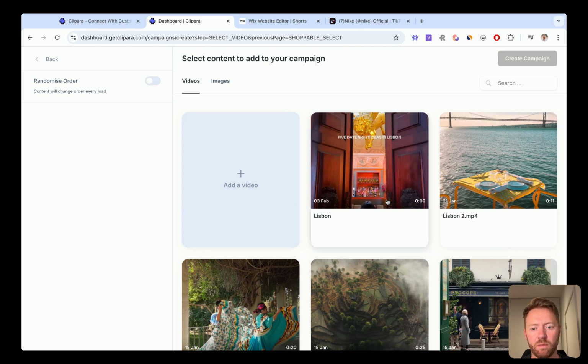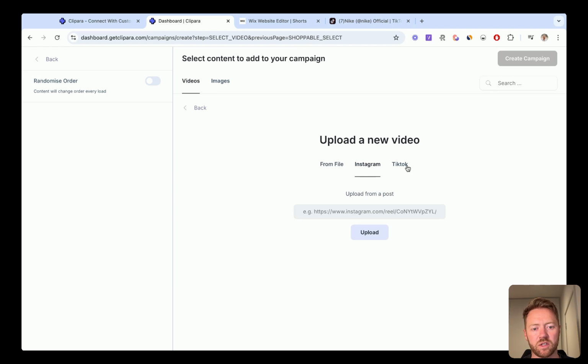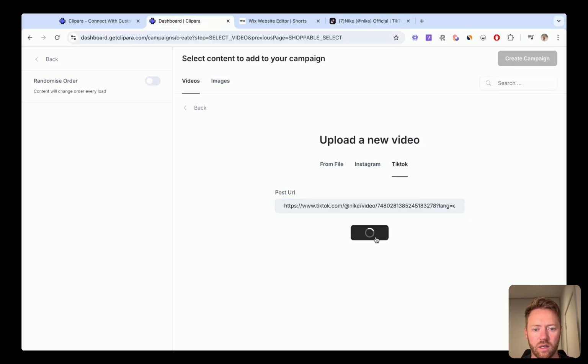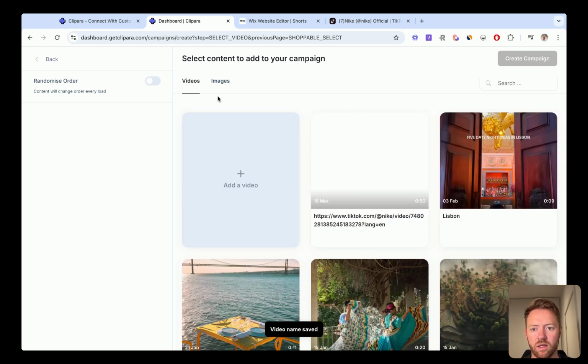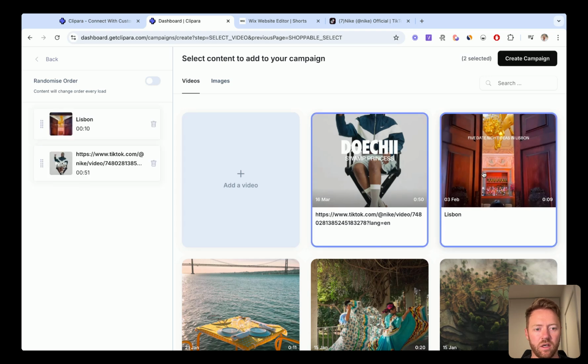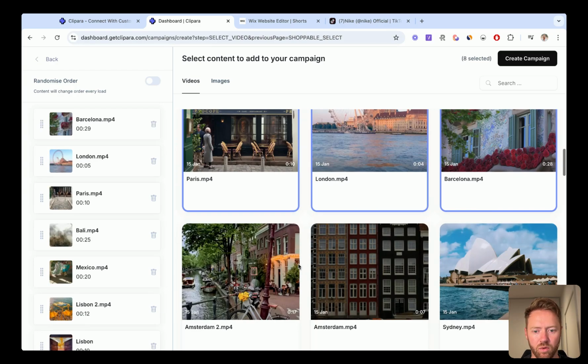And this is where you can then upload your videos. So I've also got a load of videos in my account already, but you can upload videos from your computer. You can upload them straight from Instagram, or in this case, straight from TikTok. So you can just grab the TikTok video that you're going to use, paste the link in here, and you can upload the TikTok video straight into your account. You can rename it. And then you can just create the campaign by selecting the content that you want to use in this particular carousel.